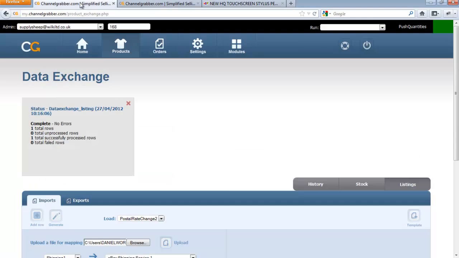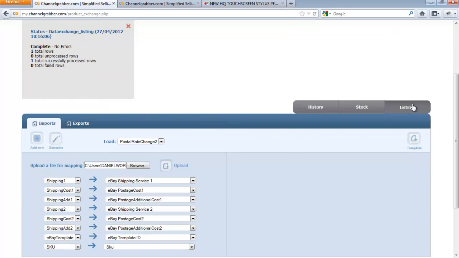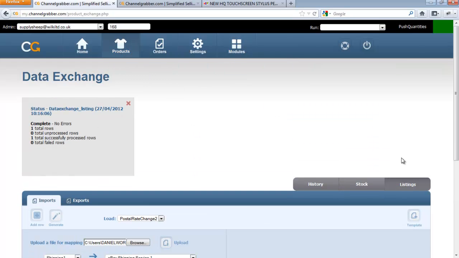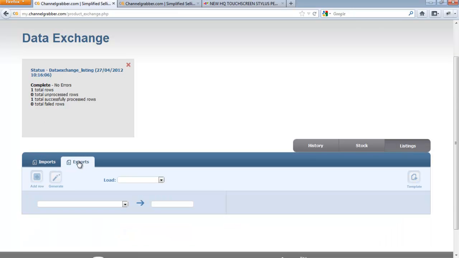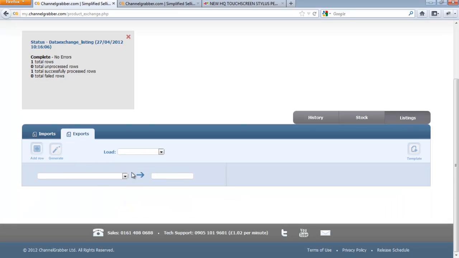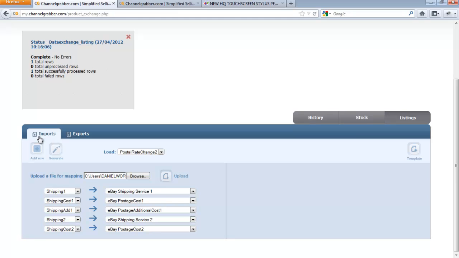Okay, so basically the first thing you do is you go to listings, so it's Data Exchange and then Listings here. Then you want to export all of them by creating a rule set here of all of the postage methods you want to export. You then want to change the rules to what you're doing, and once you've saved that, you need to go and import it into ChannelGrabber.